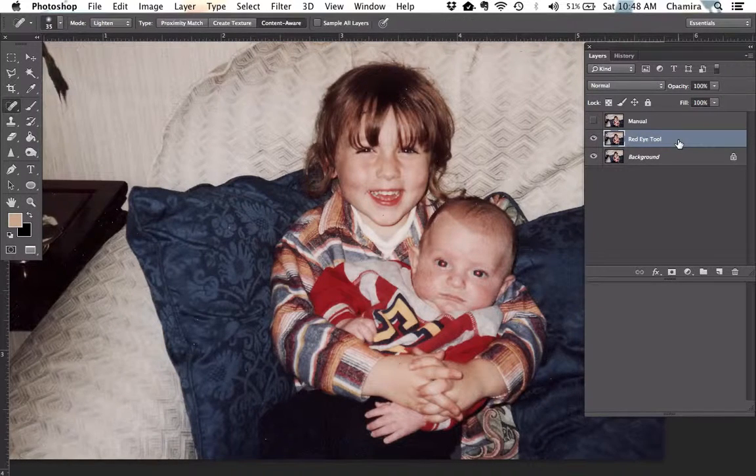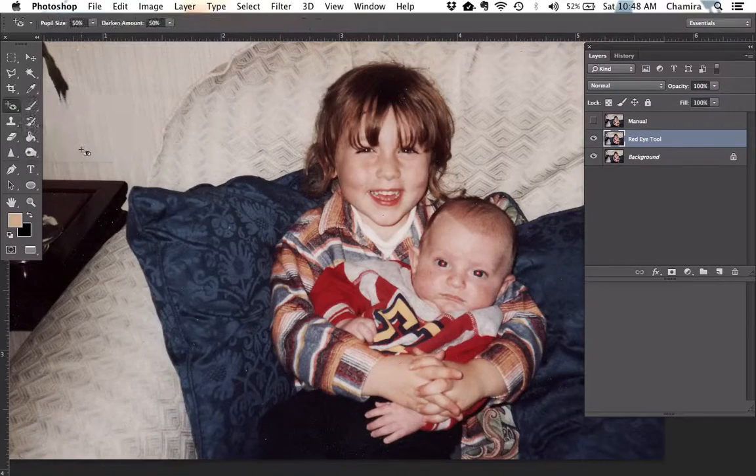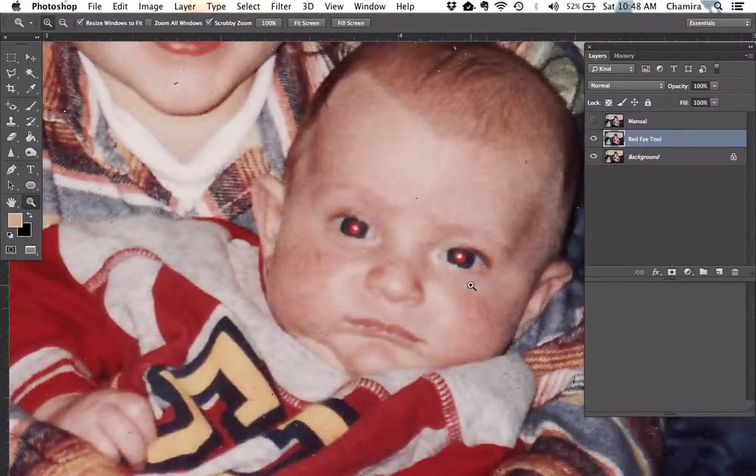You can go ahead and select your red eye tool. This is the first way that we're going to get rid of the baby's red eye. It's found under the spot healing brush tools. It's the last option. Also, make sure that you are zoomed in enough so that you can see what you're doing. And using the red eye tool, shortcut J, we are going to click on the baby's eye. And you can see right there, it takes away the red immediately.